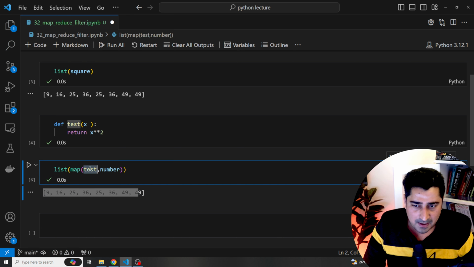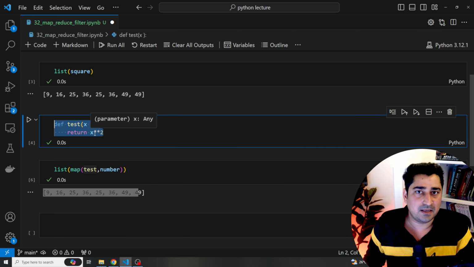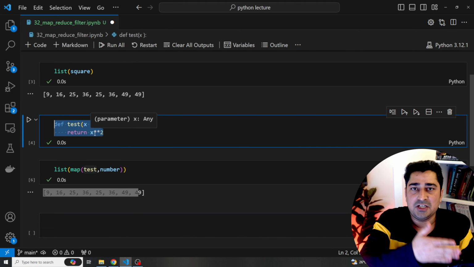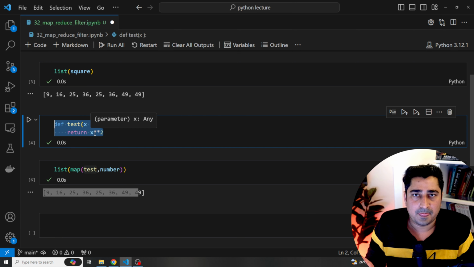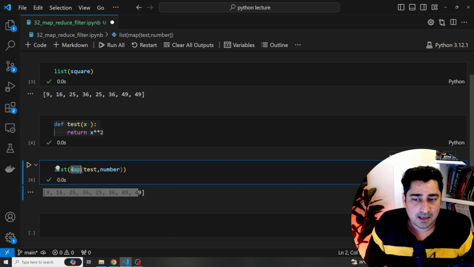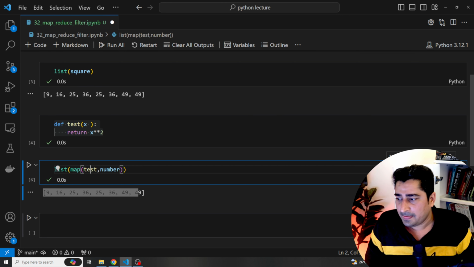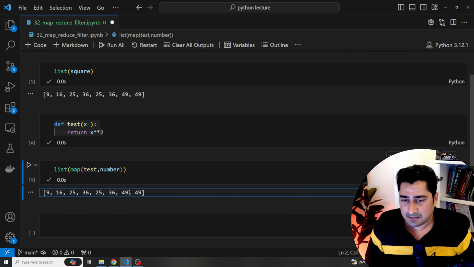So I'm just passing an external function. It could be a lambda function, it could be an external function. Let's suppose I have to do a very complex implementation with respect to each and every element. I can just map by using the map function. I can write a lambda, or I can write an external function. Either way, it is going to work for me. That's completely fine.